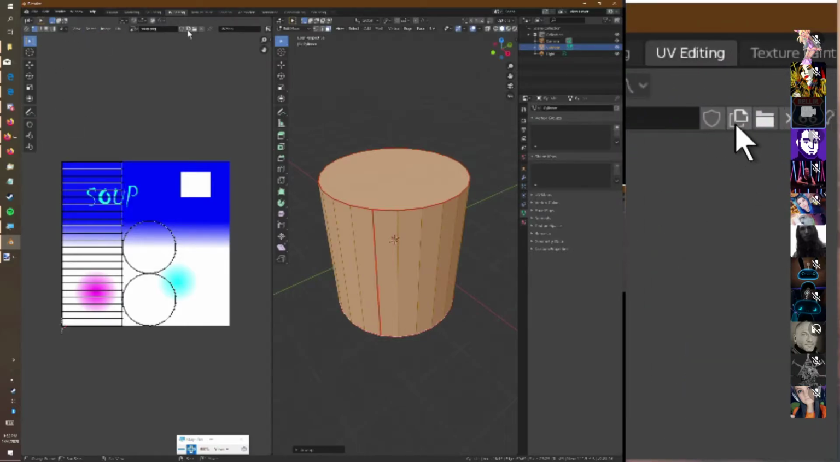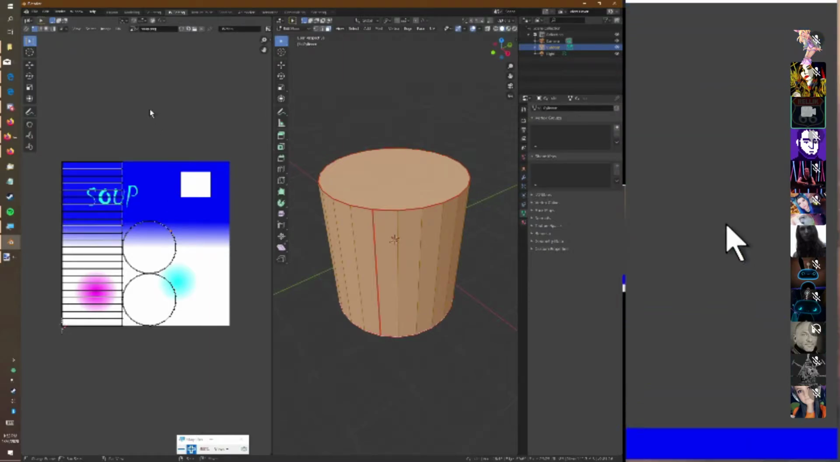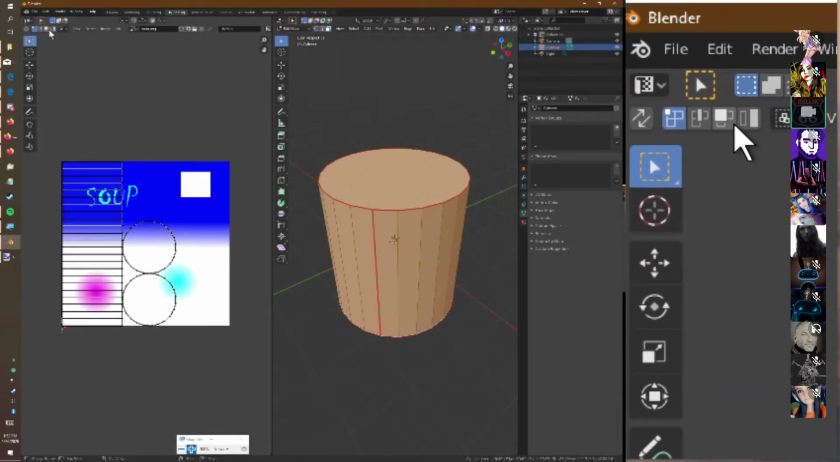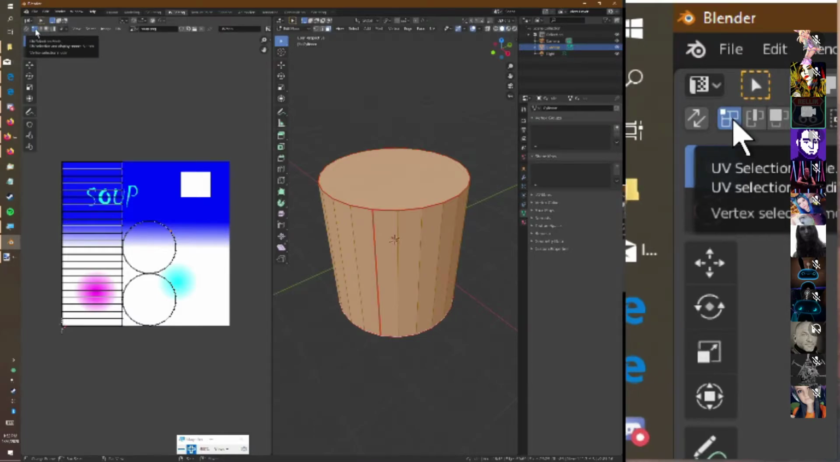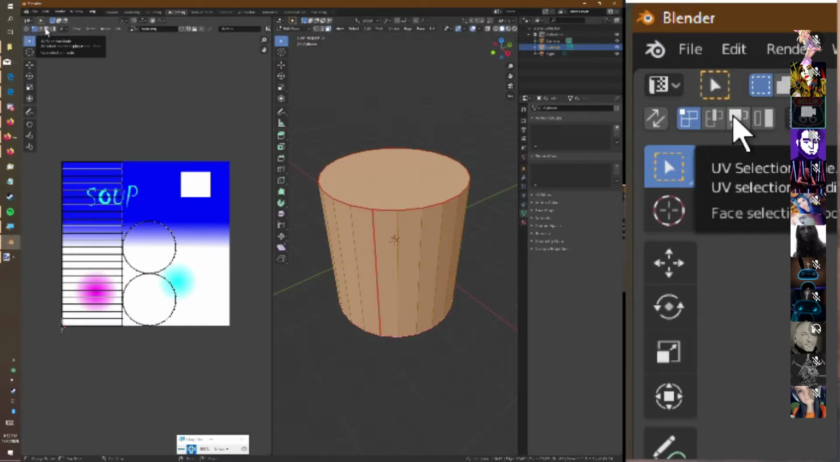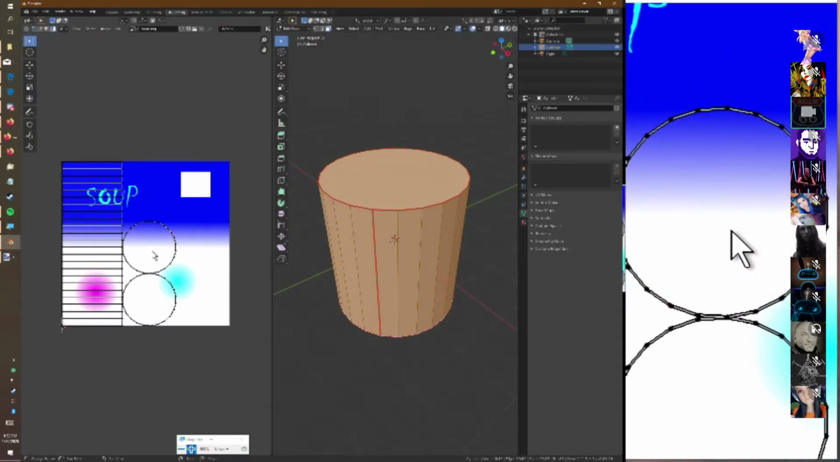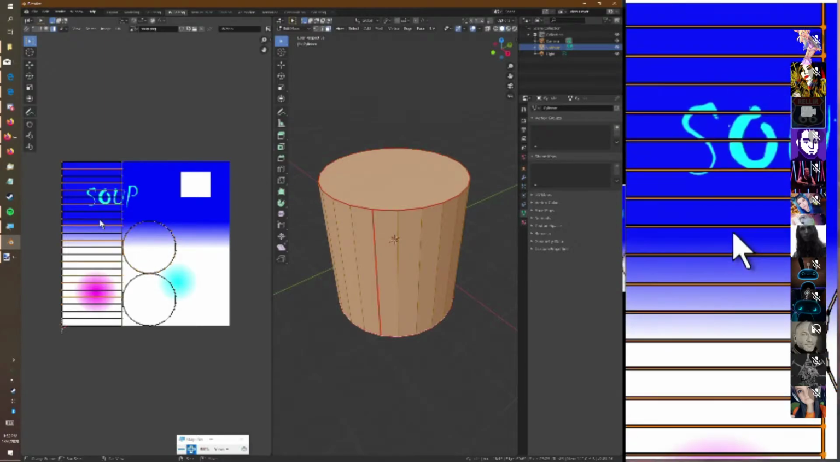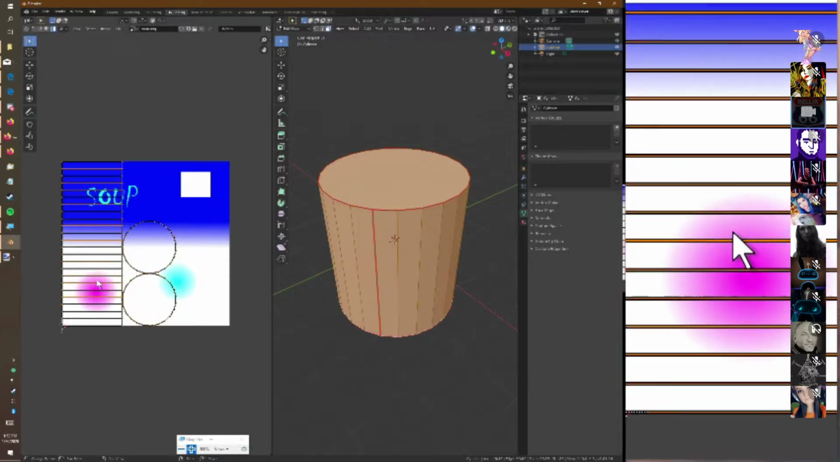So there's a few ways to do this. I can do this in face mode. In fact, I want it over here. You have UV selection mode. So you have select vertex, select edge, select face, and then select island. I think island is what I'm after. So yeah, it's created 3 islands right here.